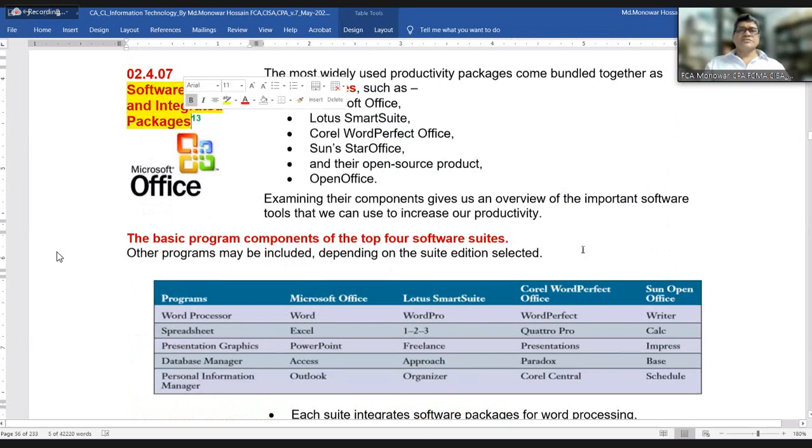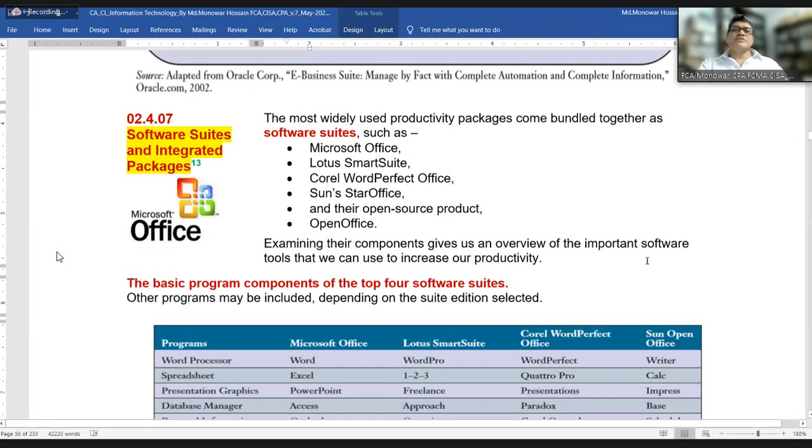So what is a software suite? The most widely used productivity packages come bundled together as software suites, such as Microsoft Office, Lotus, Corel WordPerfect, Sun StarOffice, and their open source product, OpenOffice. Examining their components gives us an overview of the important software tools that we can use to increase our productivity.